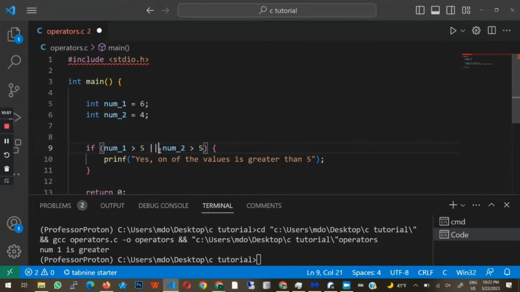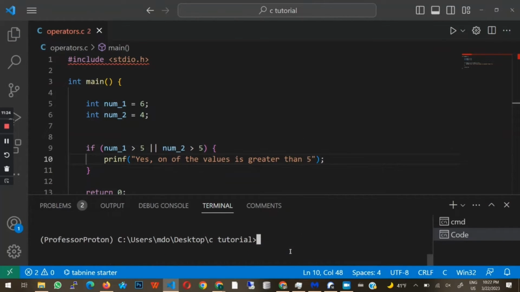Now what it essentially does is that it checks the conditions that have been given to it inside the parentheses, and as long as one of the conditions is true, it's going to run whatever is inside that conditional. So all it takes to run this conditional is for one of the conditions inside to be true. So let's clear the terminal right now and run this code.